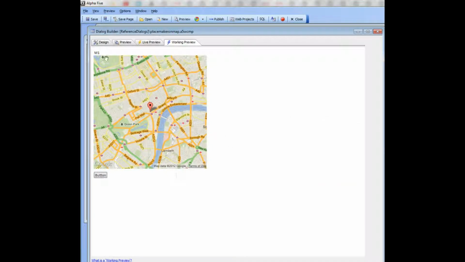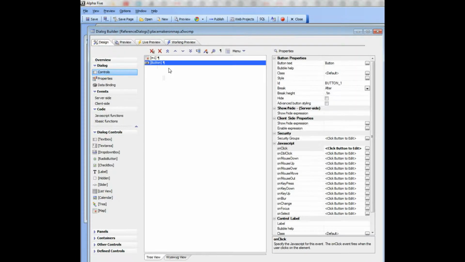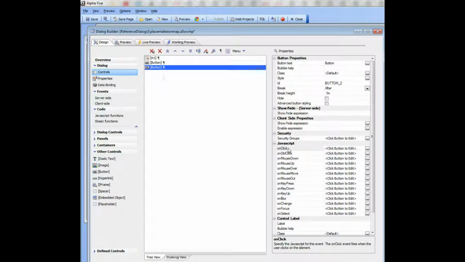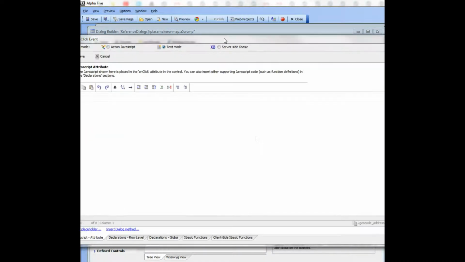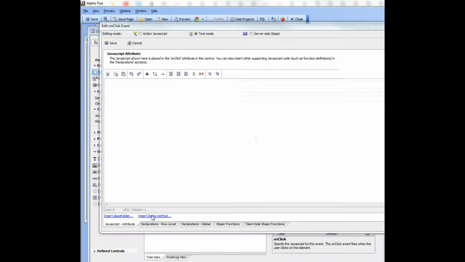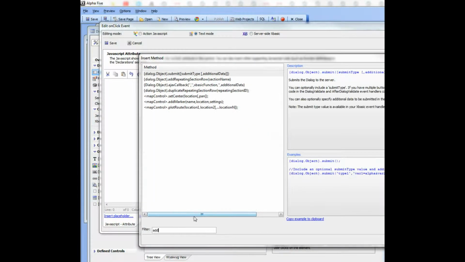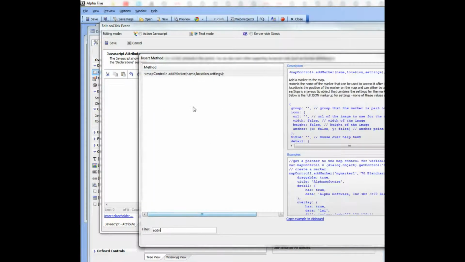So let's go now and take a look at how we did that. We'll start out by creating a brand new button. So let's go here to other controls and then button, and then let's go to the onClick event of this button. We'll switch over to text mode. We'll click on the insert dialog method. We'll type in addMarker, and then we'll select the addMarker method over here.